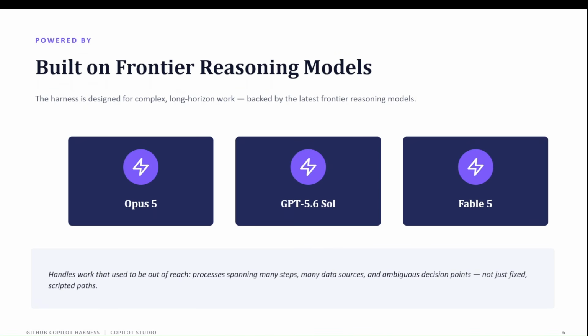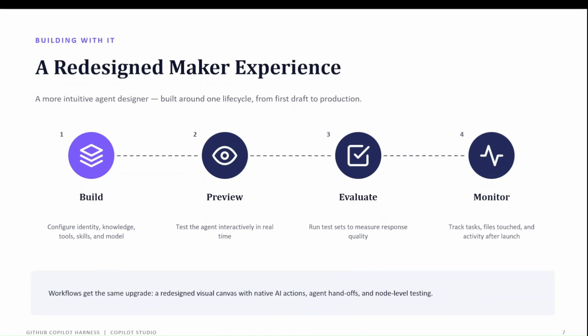Then let's talk about the frontier reasoning models, which are Opus 5, GPT 5.6, and Fable 5. So these are the different frontier reasoning models. Then let's talk about the redesigned maker experience here. You can see that now we have a more intuitive agent designer, which is built around one life cycle from first draft to production.